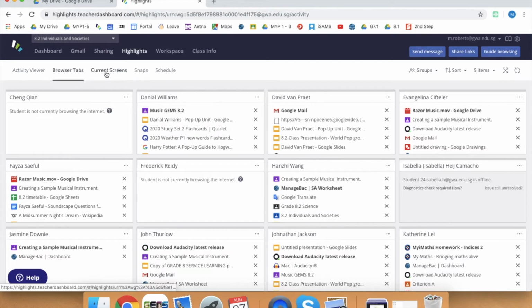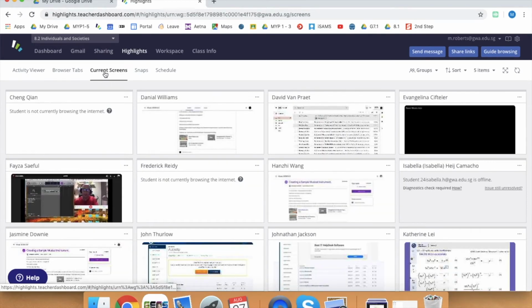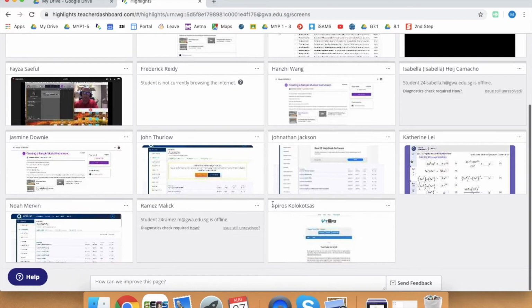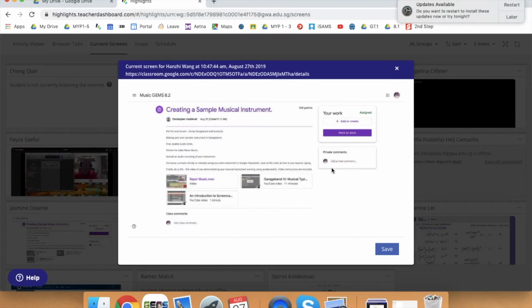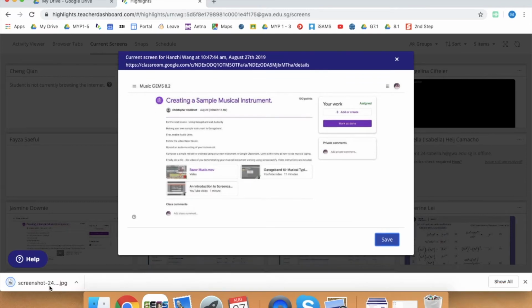for the teacher. If you move over under highlights to current screens, you get access to what is going on on their screens right now. If I click on Hanji's here, give it a second, and it shows me a screen capture of what the current student is doing. If I click save, it will actually download it as a JPEG. You can see it in the bottom corner there.